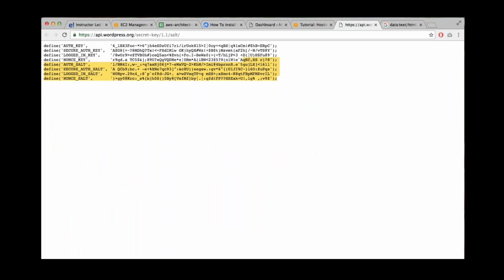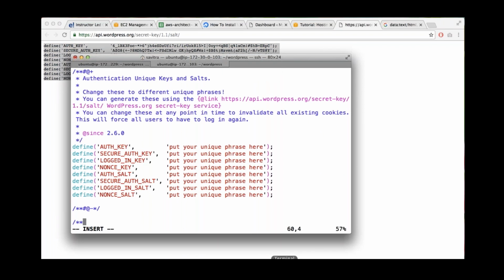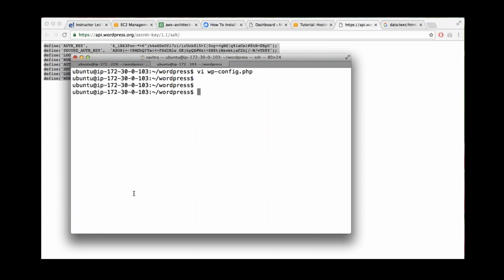So you can simply copy this whole thing and paste it in the configuration file here, right? So that's how you create the WordPress configuration file. And once you've done that, you basically need to copy the WordPress application into the Apache document root folder, so that when you go to the server using your browser, Apache will serve you the WordPress file.